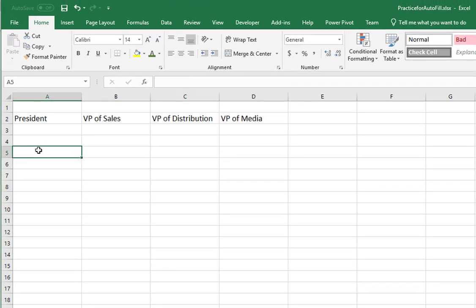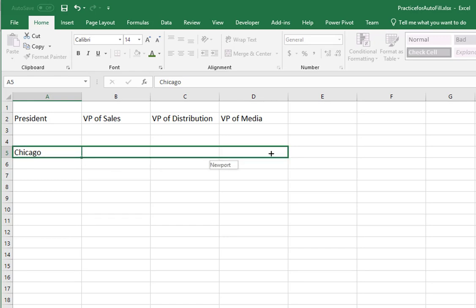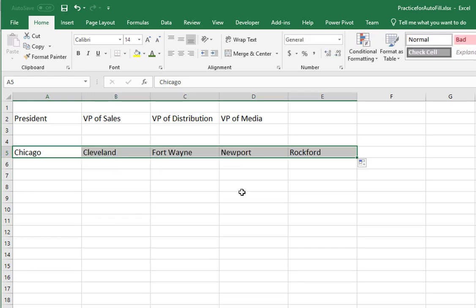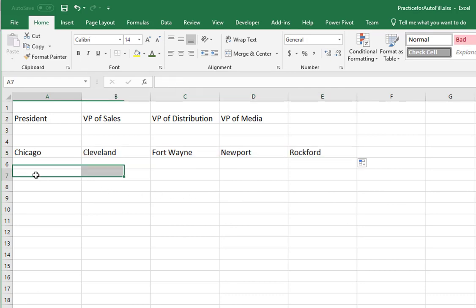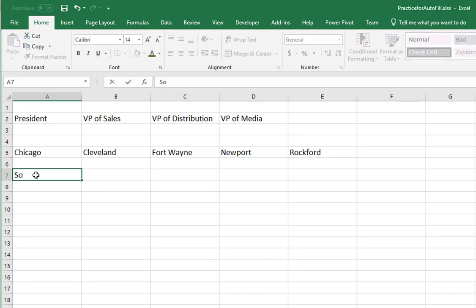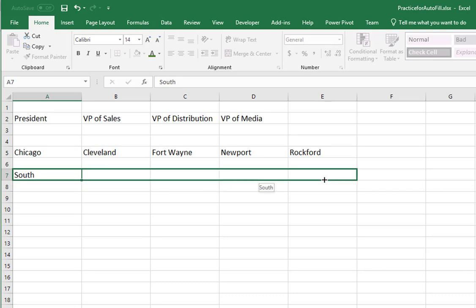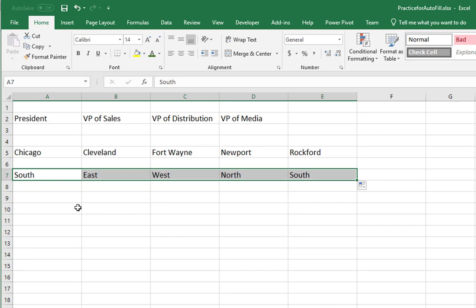Let's use the custom list we just created. I will type Chicago in cell A5. I will drag the AutoFill handle to cell E5. This displays the custom list we created for cities. I will type South in cell A7. I will drag the AutoFill handle to cell E7. Notice that once it finishes the pattern, it starts to repeat it.